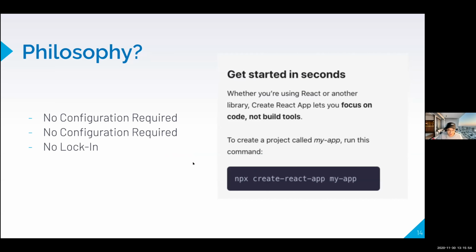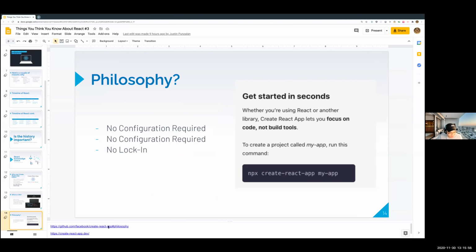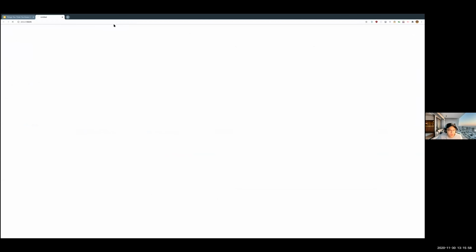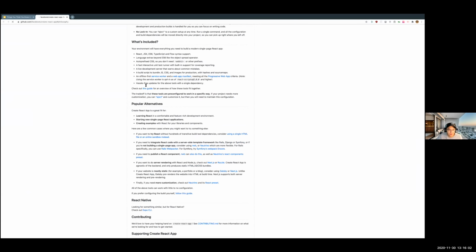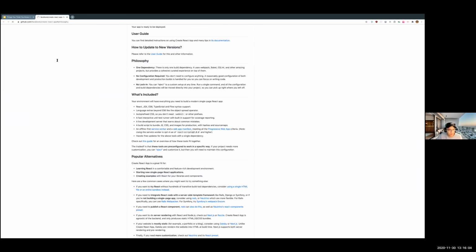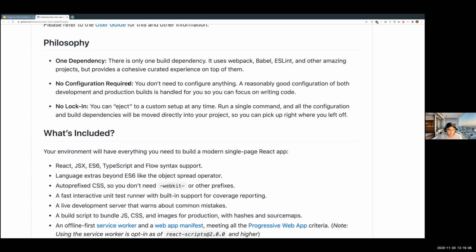There's no lock-in. Let me show you it directly from them, actually. So directly from the repository, there's one dependency, no configuration required, and no lock-in. So instead of getting vendor locked into Create React App, we can leave it anytime we want to. But you cannot reverse it. Once you do it, it's there.